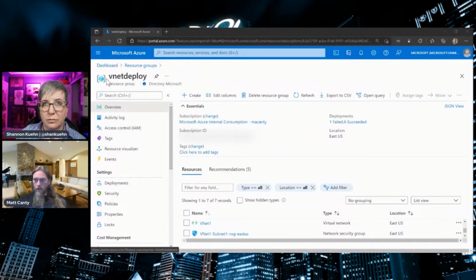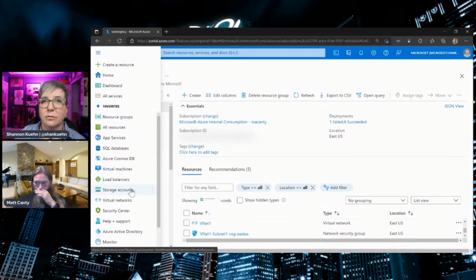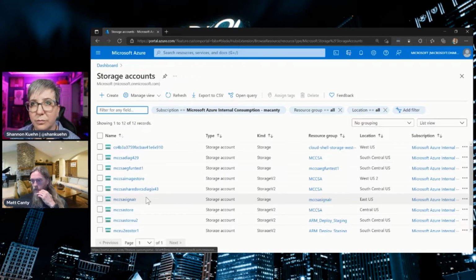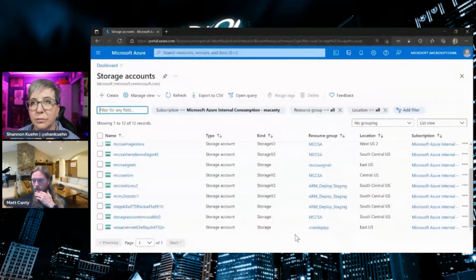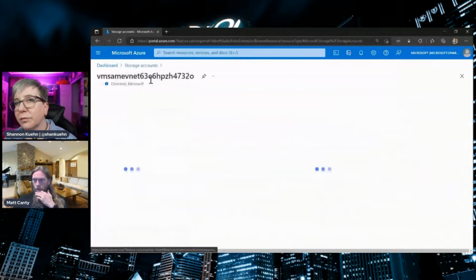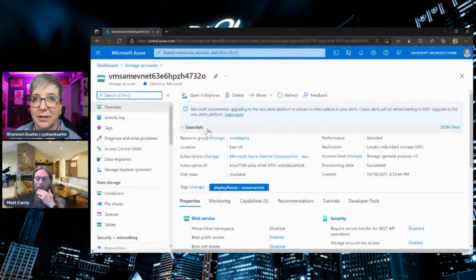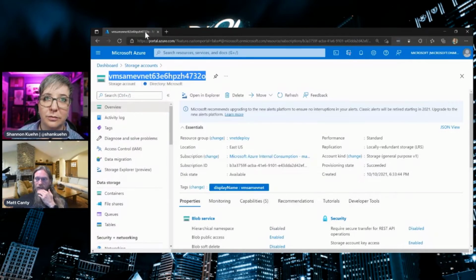Let's see if I've got a storage account. I have a single storage account in East US. Oh, look at that. We've got one. That's the VM that leans on the unmanaged disk. Oh, okay. Yeah, I probably don't want to do that. Well, I mean, you could throw it there temporarily. Yeah. We could do that.